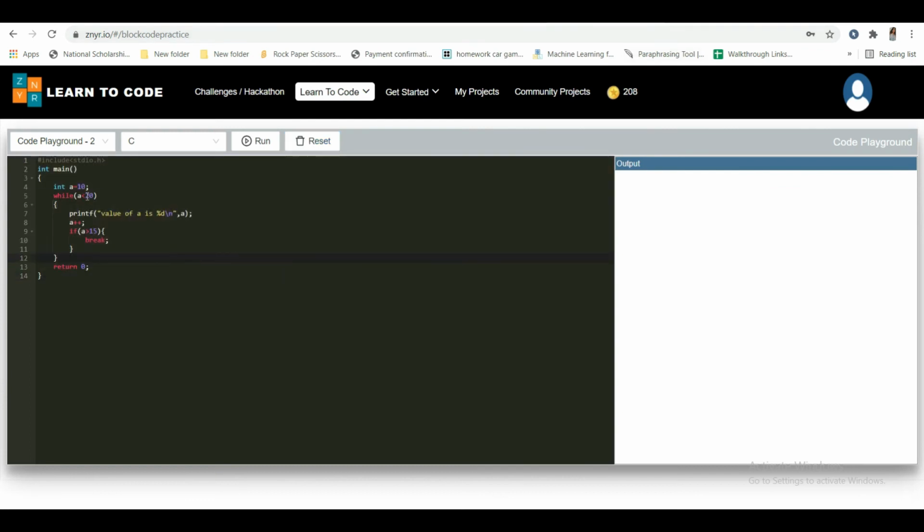Okay. So here we are checking for the condition whether 10 is lesser than 20. It's true. So once it goes inside the loop, first the number 10 will get printed. Then it will get incremented. So now it's 11. So it checks whether 11 is greater than 15. It's wrong, so it will again go here.